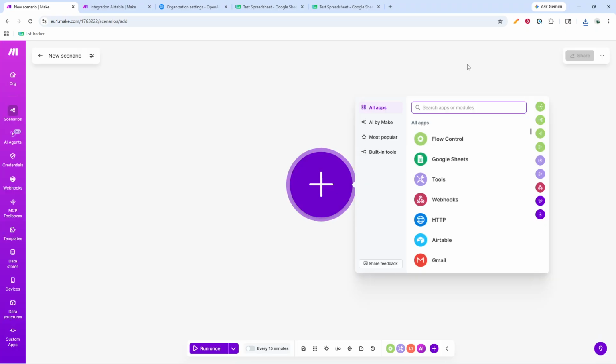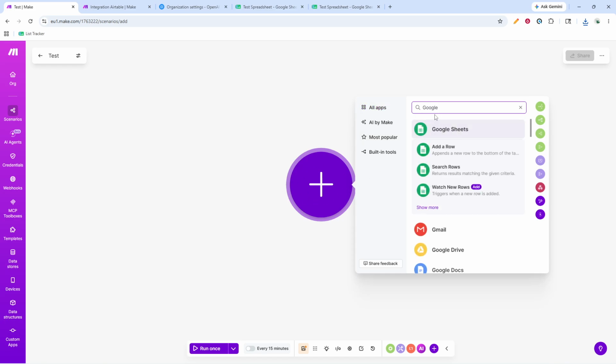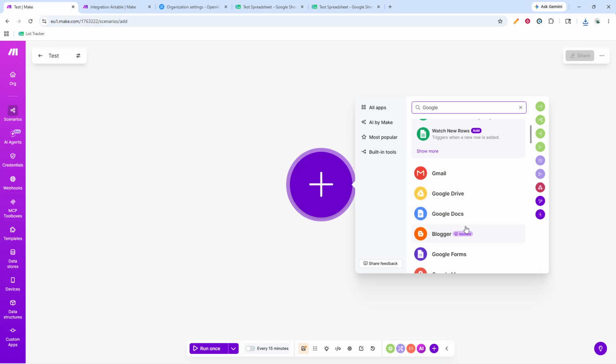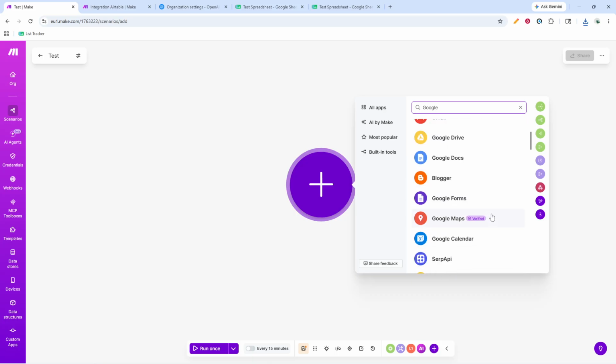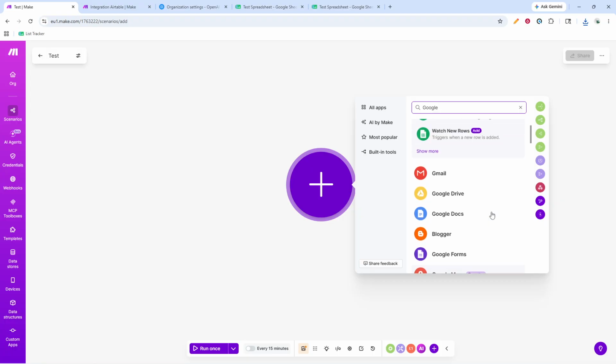It's helpful to give your scenario a clear name so you know what it's for later, but that's optional. Next, add a Google app to the canvas. Click the plus button and search for the Google service you want to use. Google Sheets, Gmail, or Google Drive are all great starting points. Any of these will work because the connection process is the same. Pick the one that matches what you plan to automate.